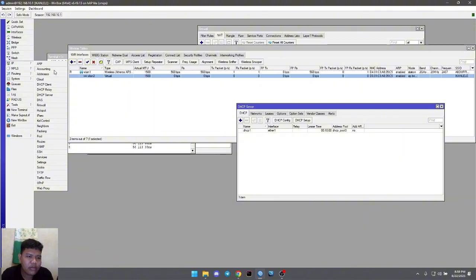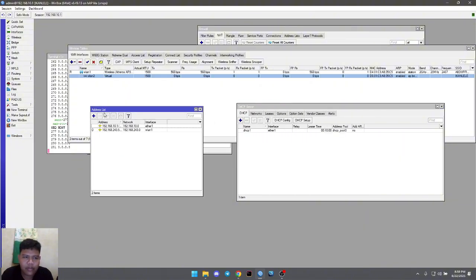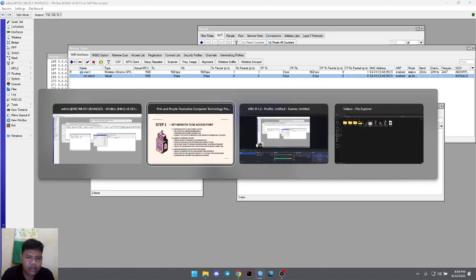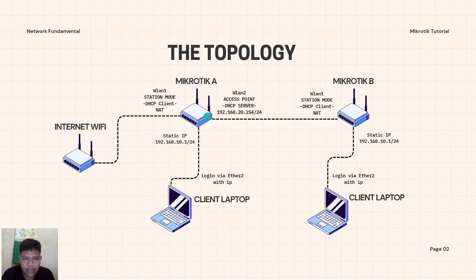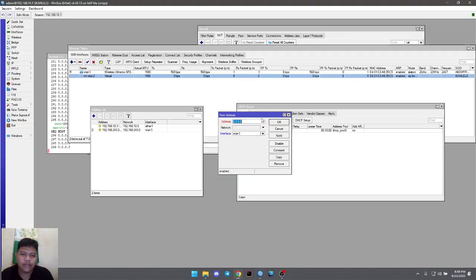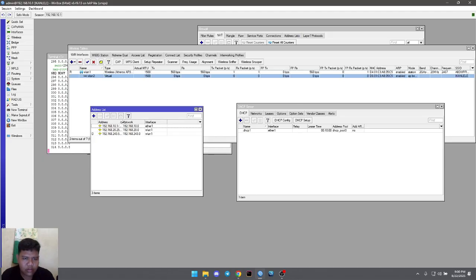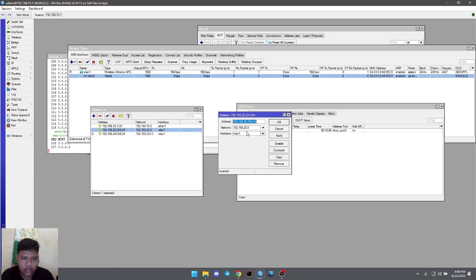I forgot to add the address for my wlan2. I will take the IP in here: 192.168.20.254/24, then okay. So here in the wlan2, sorry, within this wlan2.